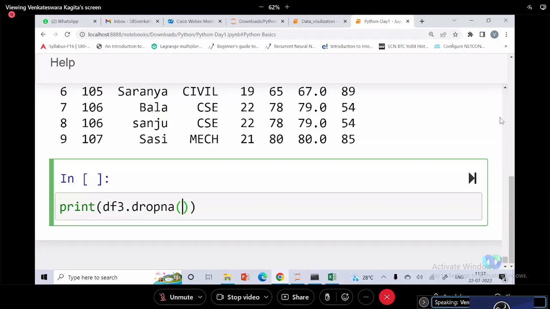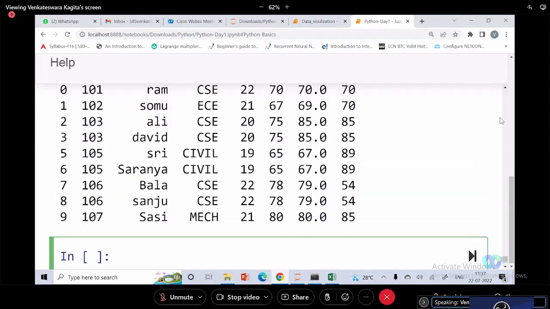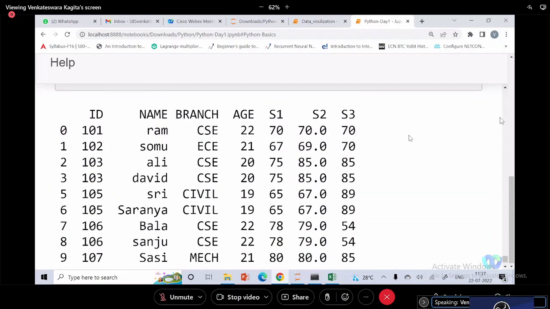Drop na. Okay, and pass this. You need not pass anything if you have to pass, but if you want it to be in place, that we will see later. Okay, now you see that the NaN value is dropped out. You see that now you don't find any NaN value, isn't it?